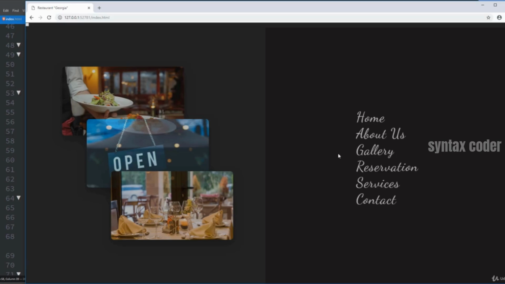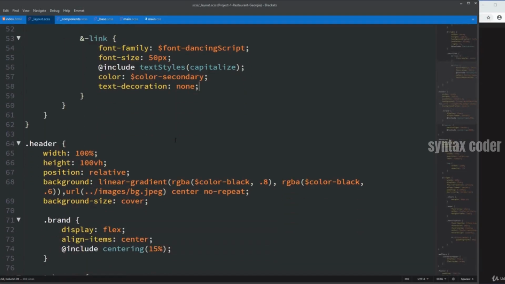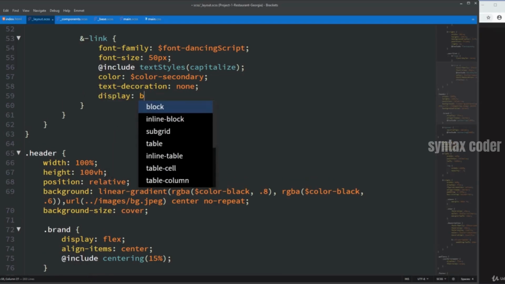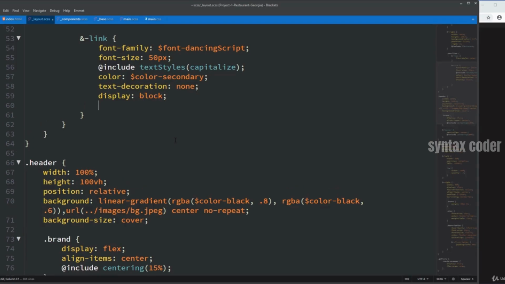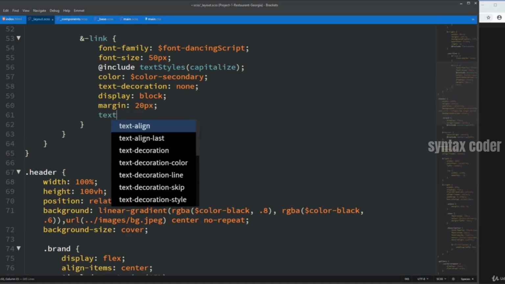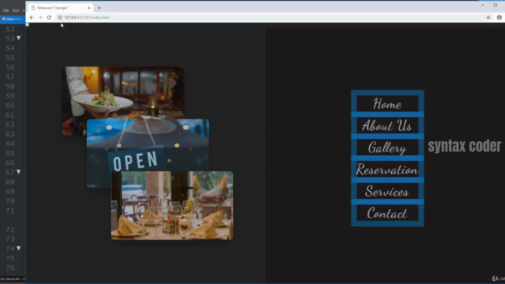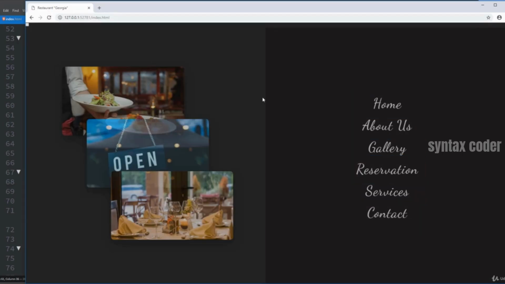We need to align them in the center, and also I'm going to create some space between them. As you know, link element is an inline element, therefore we cannot use margin with it. So at first we have to make element as a block level. Let's write display block, then use margin with value 20 pixels. And lastly, align text in the center, write text align center. So that's it about styling items.